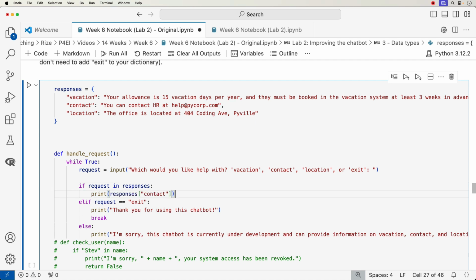All right, so what this is going to do is, request is whatever the user enters here: vacation, contact, location, exit. So vacation is here, contact is here, location is here, and each has its own value. So if request is in responses, so whatever I type here, if it's part of this dictionary's keys, then it's going to print the responses followed by, actually this needs to be replaced with request. Okay, so responses is the name of the dictionary, and then request is the name of the key.